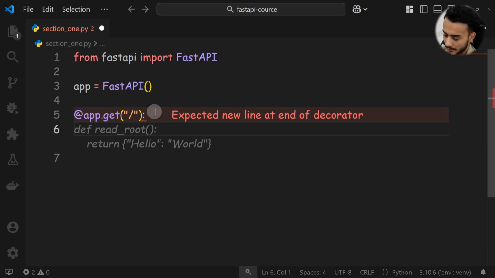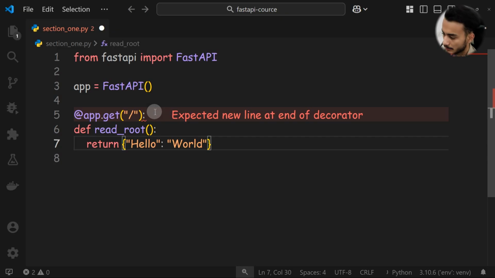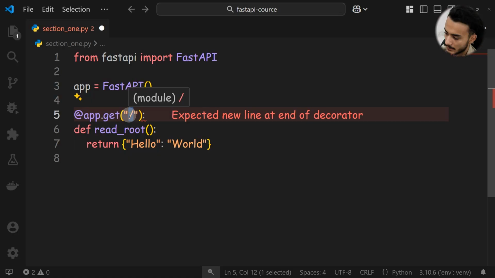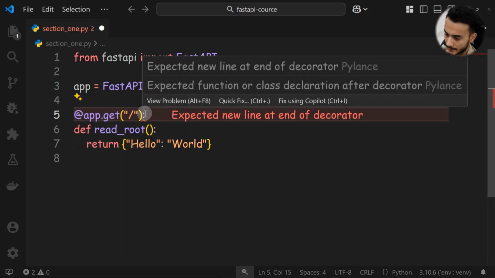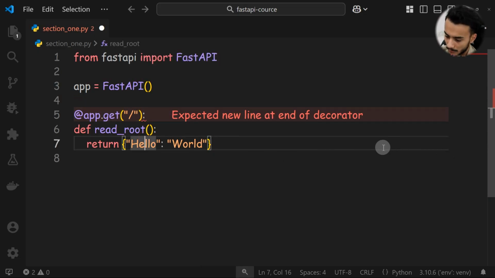Okay, so here I'm going to define a function, for example a function called read root, and this function returns a map or a dictionary with the key of hello and value of world. So we're going to see this JSON response when we explore this URL on our server, on our FastAPI, on our localhost. Okay, so that's all for now, and we can save this.